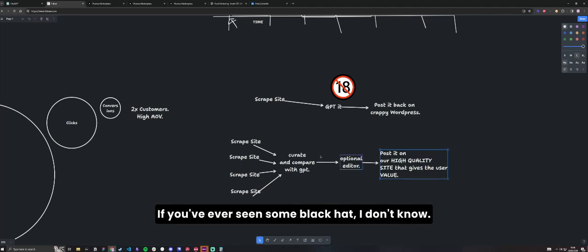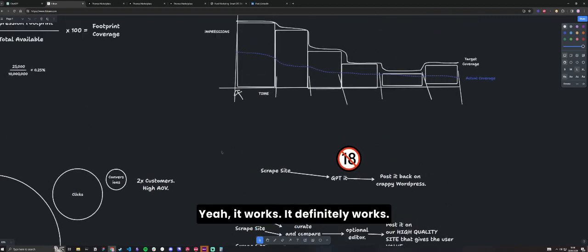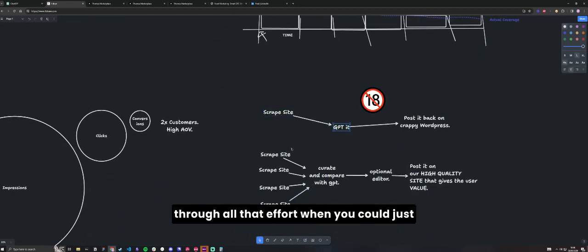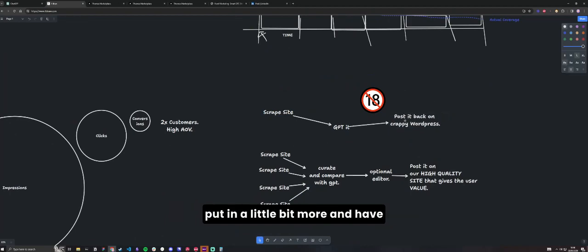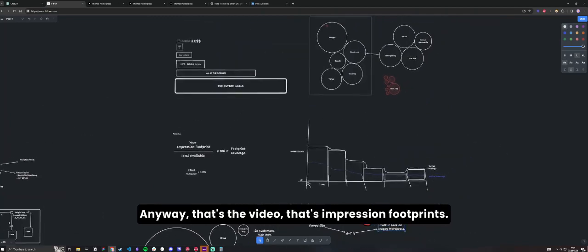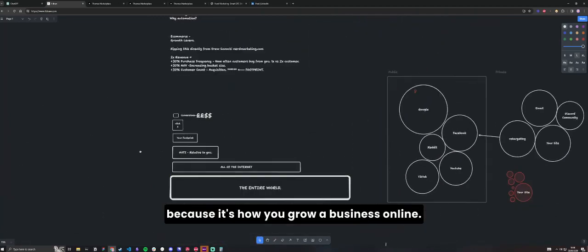Definitely. If you've ever seen some black hat, like PBNs, and you're like, wow, what is the point of doing this? They've all got the same theme. It's all generic content, and it's scummy. Yeah, it works. It definitely works. But with automation, what's the point in going through all that effort when you could just put in a little bit more and have all of this process completely automated? So yeah, anyway, that's the video. That's impression footprints. So you should give a shit about yours, because it's how you grow a business online.